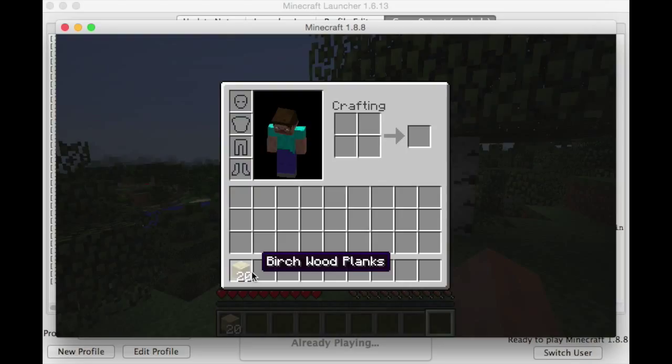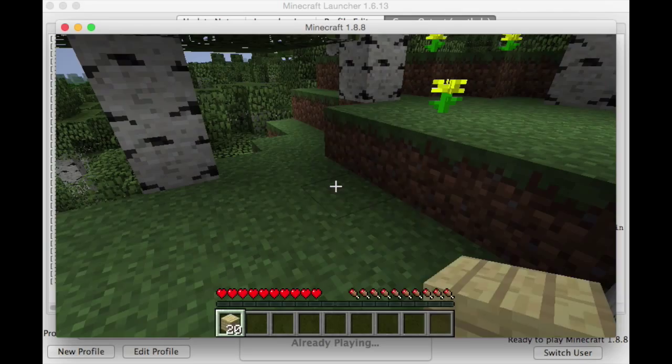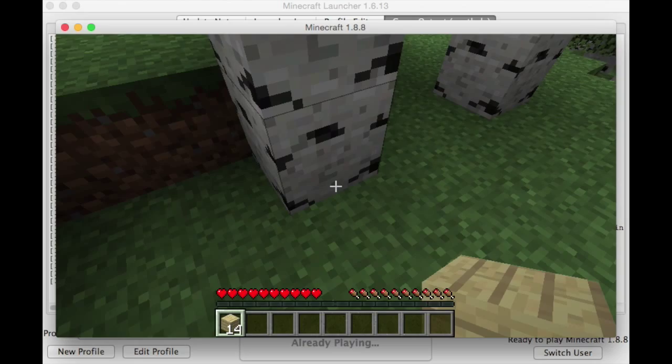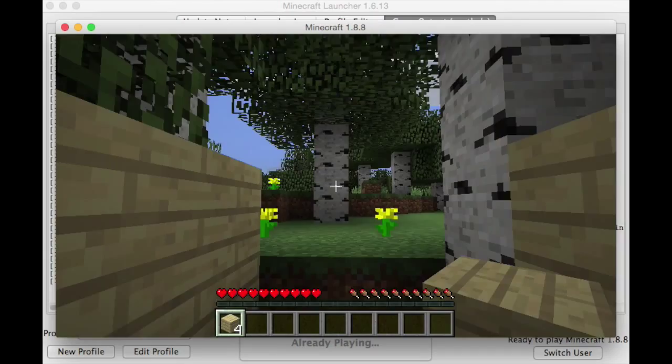I could have put them next to each other, but instead I put them all on top of each other because they're the same type. So now instead of making a house out of dirt, I can make a house out of wood, which is a lot nicer than a house of dirt. I can even incorporate this tree into it and have a live tree in my home. Awesome. So go ahead and explore that.